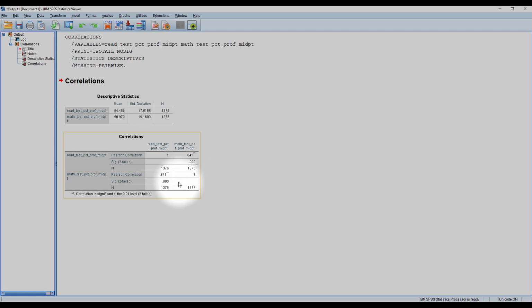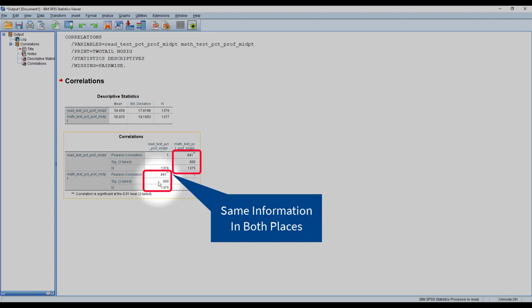What you'll also notice is that the information in these cells is the same as the information up here in these cells. Up here it says what's the correlation between percent proficient in reading and percent proficient in math. Down here, it says what's the correlation between the percent proficient in math and the percent proficient in reading. Because of the kind of relationship we're looking at, that's the same correlation, because order doesn't matter, so it's going to give us the exact same numbers. You can just pick whichever one of these two you want to interpret. Out of these four regions of the table, you only need to look at one.